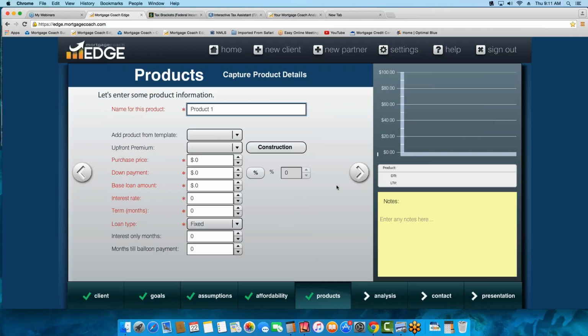I'm going to build an FHA product, a VA product, and a conventional, just to show you how you'll be able to build those products as well as save a template. If there's any other kind of product you want to see done, put it in the question area, and I can develop that product for you. So let's start with an FHA product. Let's do an FHA 3.5% down.